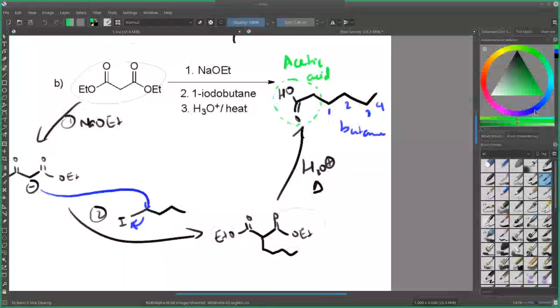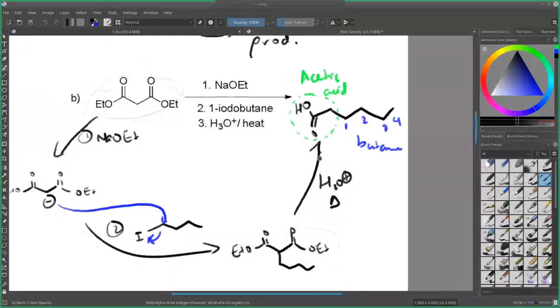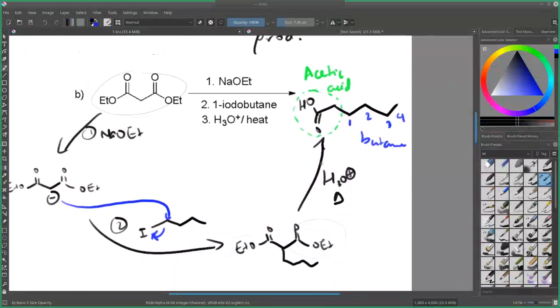So I can't remember exactly the name, but I'm pretty sure this one was the malonic ester synthesis, right? So the point is, at the end, the product that you get is a substituted acetic acid. So that's what we got. We have this acetic acid, and we've just stuck a butane onto it.